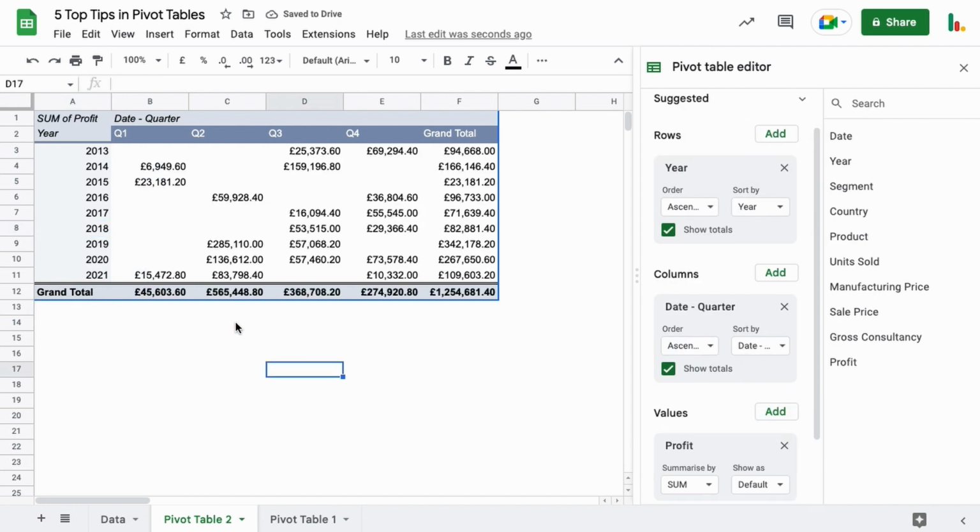So you can see quickly how the sales are changing. I mean, obviously this is only test data, but you can see how the sales might change through the quarters for each year that passes. And you can turn this grand total off if you wish. So that's the first top tip there.